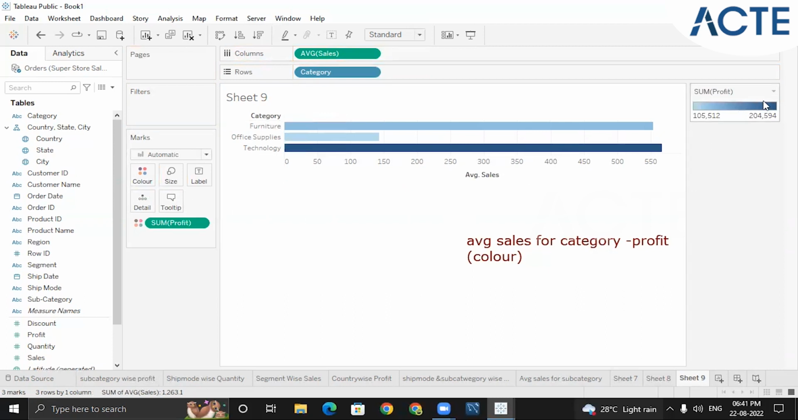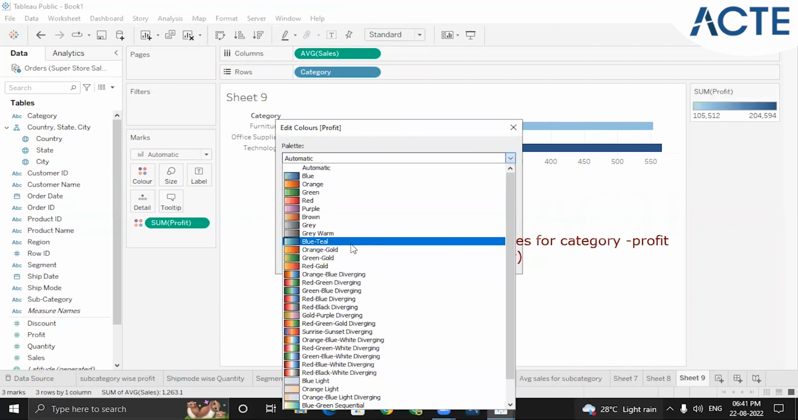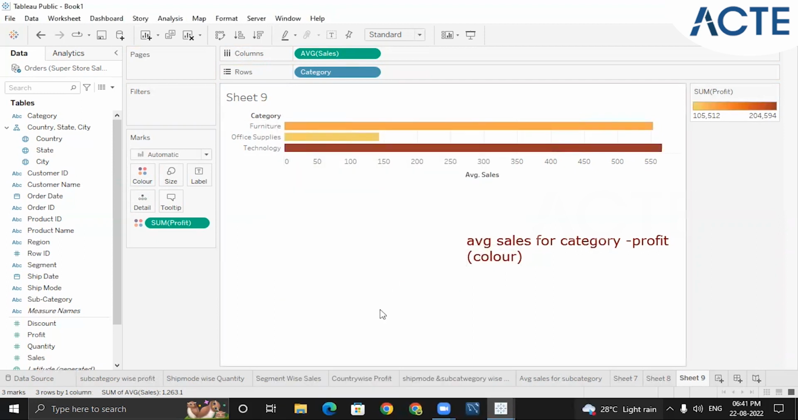Oh yeah, it's getting into blue color, the lightest one I'm getting. Okay, let's just change the color. I'm not liking this blue color. Let's change it into orange. I think the color chart is clear to you, right?